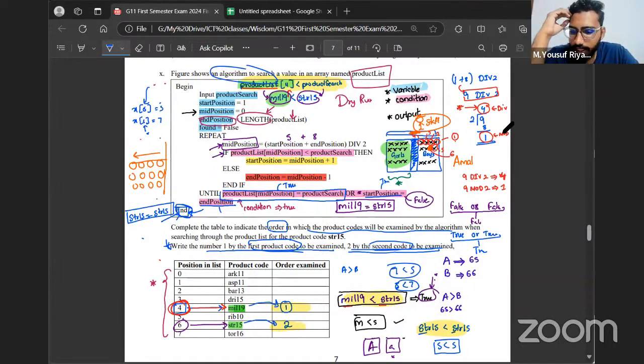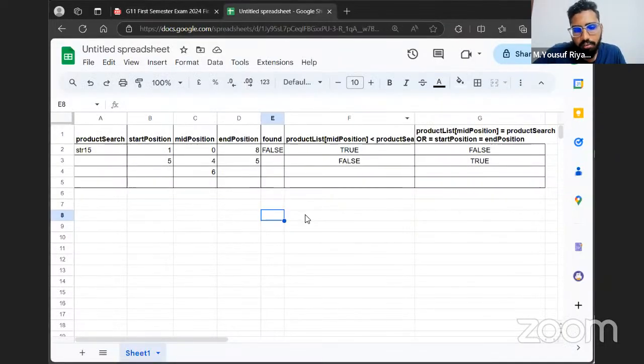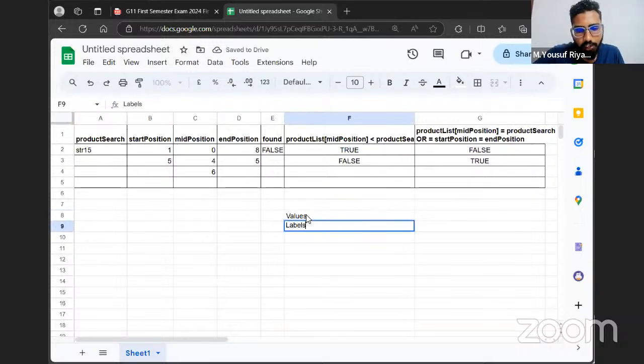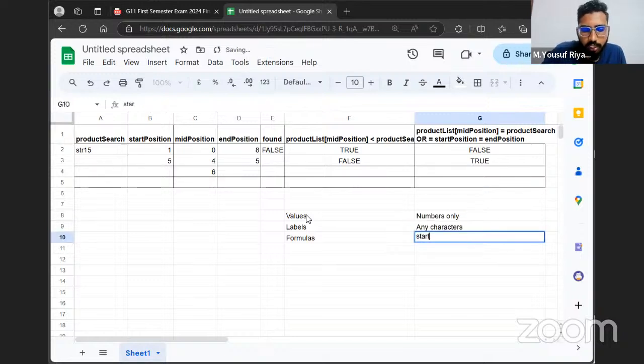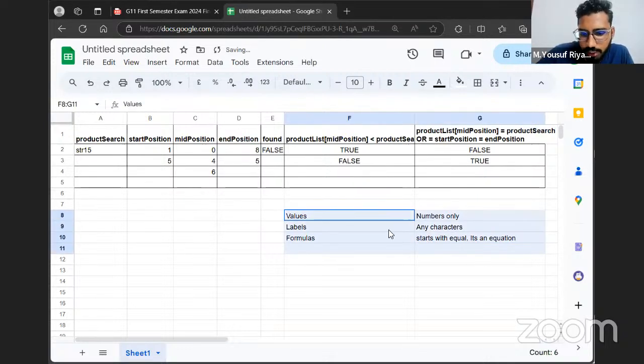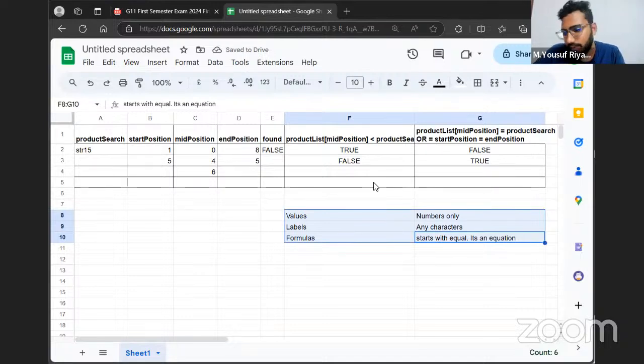What are values in Excel? Are they only numerical values or text? In Excel, there are 3 types of data. One is called values, one is called labels, and one is called formulas. Values contain numbers only. Labels can contain any character. And a formula starts with the equal symbol and is an equation. An equation is used to find the answer. These are the three types of data a cell can have in a spreadsheet.